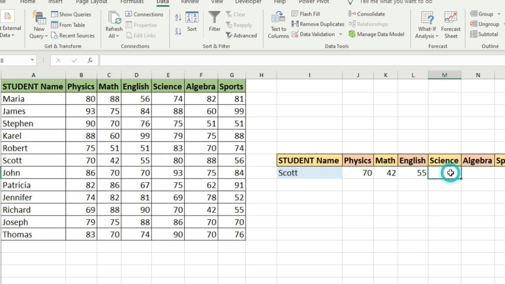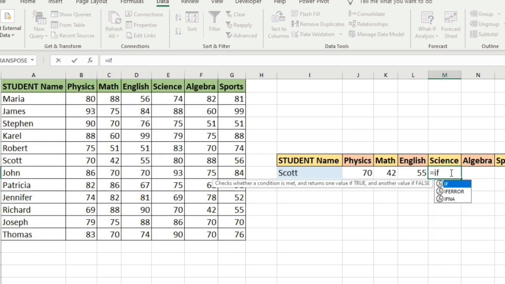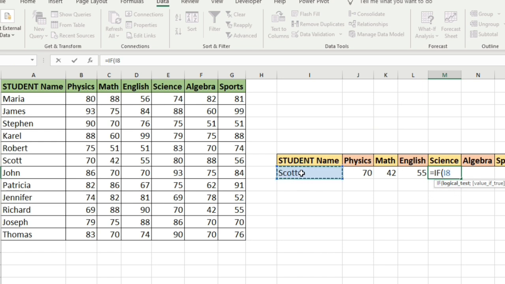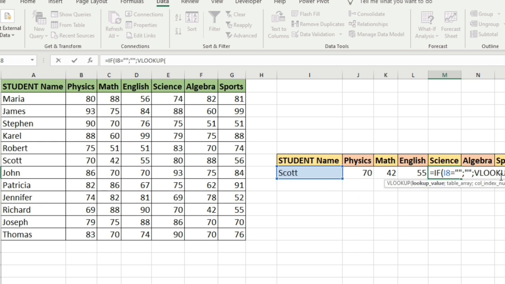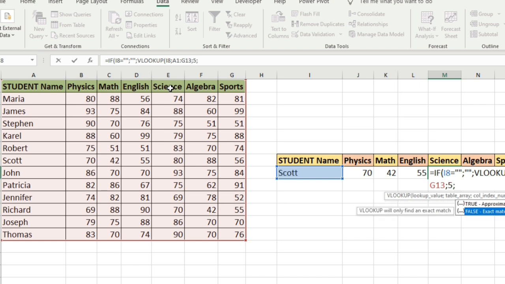The same for Science. Equal IF, this cell equals empty, then empty. If not, then apply the VLOOKUP function. The lookup value for the VLOOKUP function is this I8, semicolon. This is our database or table array, semicolon. Science exists in column number 5. So let's type 5, semicolon. We want the exact match, close parentheses and press enter.